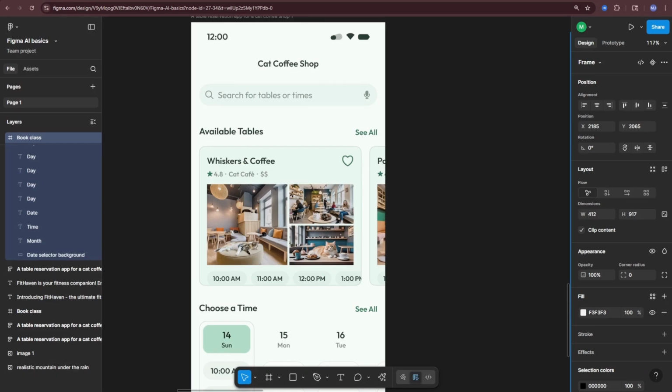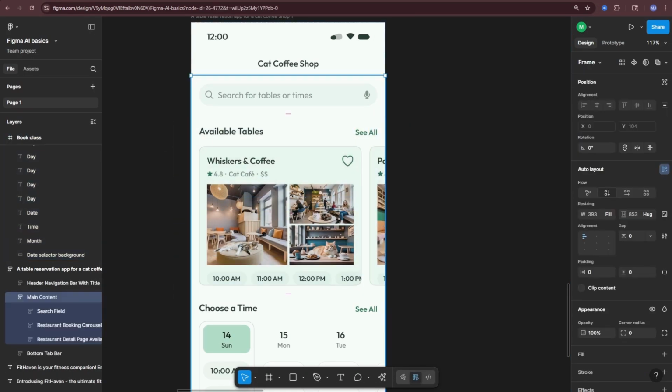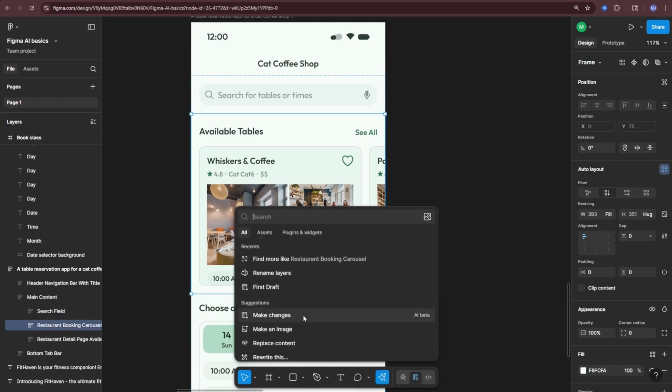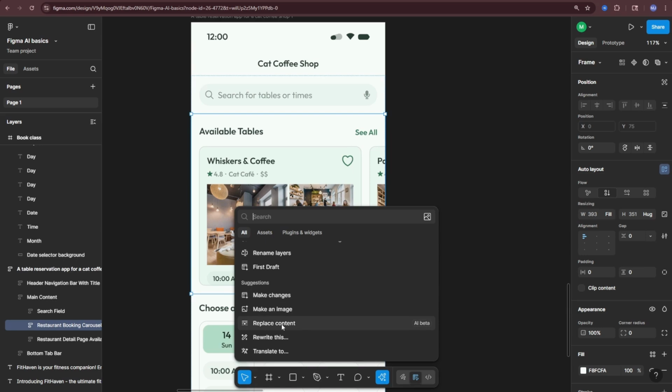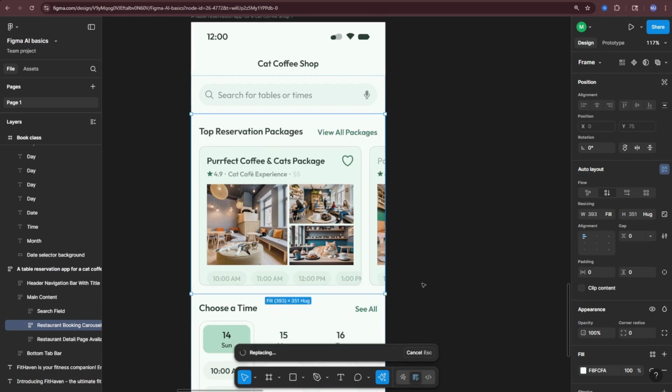Replace content, which is a bit misleading, as it doesn't change the entire content, it only applies to text. But this is a great way to replace any placeholder text you may have. For example, let's change the text on this section to show top reservation packages. Yeah, so this is perfect for updating placeholder copy.